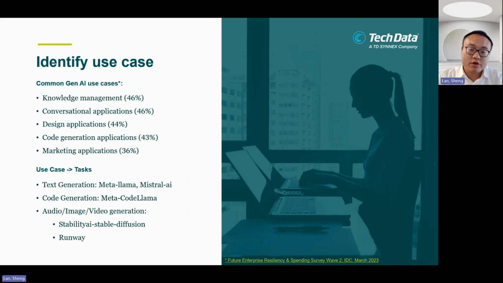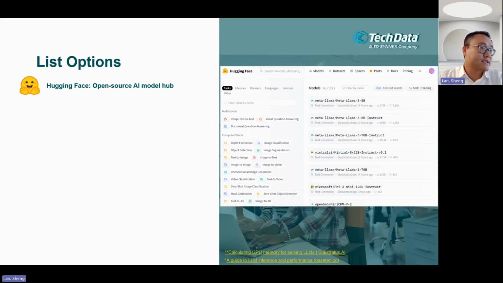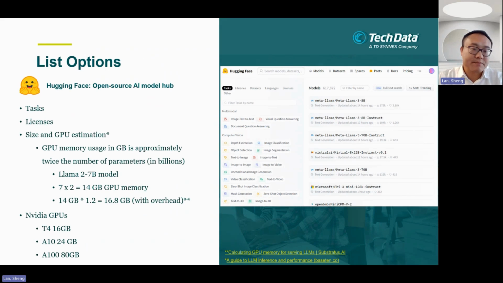Then, at the more granular task level, that is where we pick the right large language model for each task. That takes us to the second step, the options. Where do we go to find all these options? I'll introduce you to this website called Hugging Face.